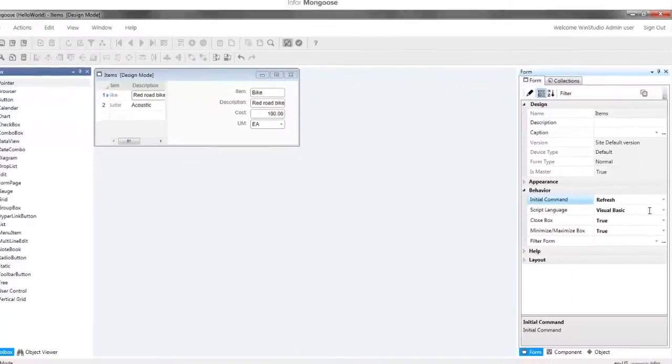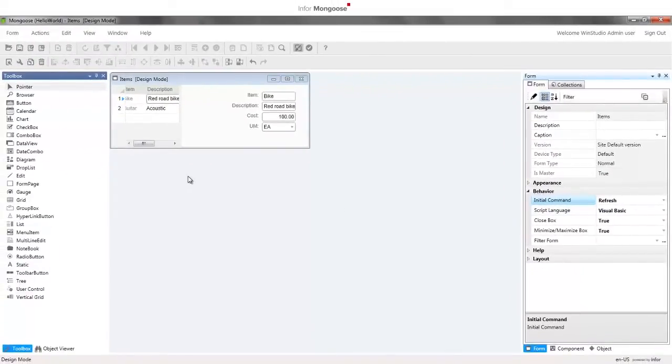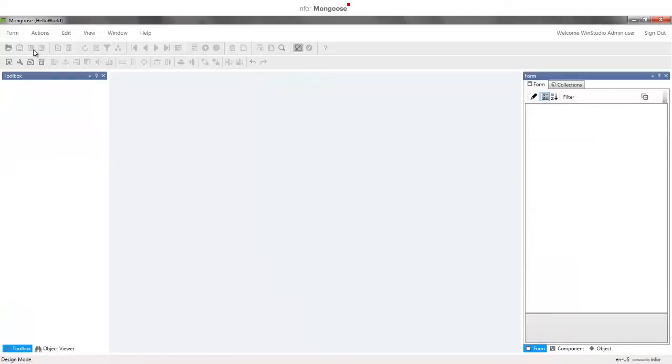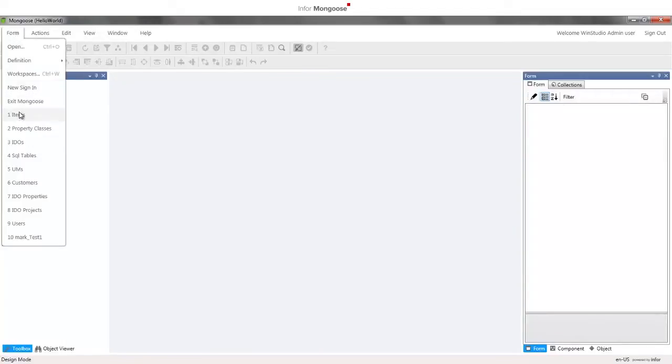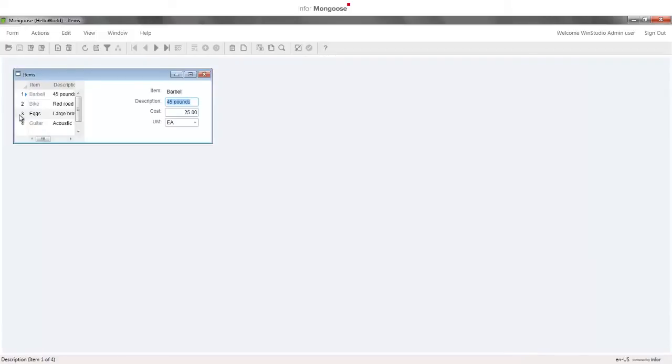For the changes to take effect, we need to save and close the form, then reopen it. There's a button on the toolbar that'll save and close the form for us, so I'll press that, and then select the items form from the most recently used form list. Now when our form opens, it refreshes and we see the data. Go ahead and close the items form.